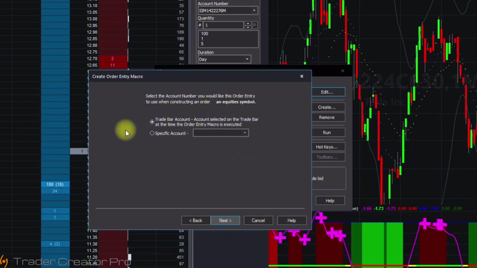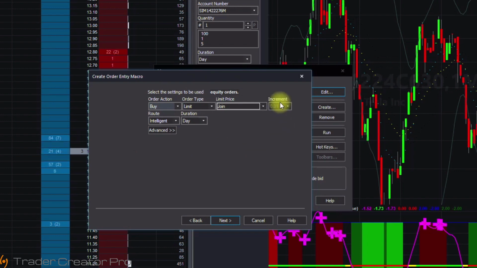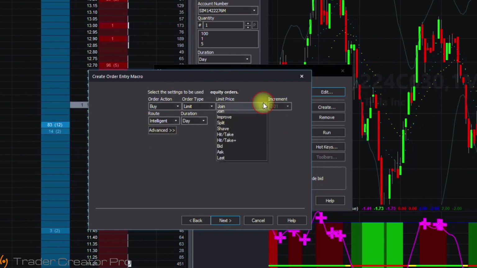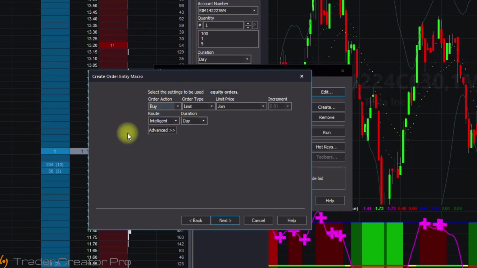Next, now it's asking me which account it wants me to use. And I'm just going to leave it on whatever is on the window, so that should work. And then you can customize the actual order entry. So right now it's on join, a limit order, buy. So this is what it's going to do.